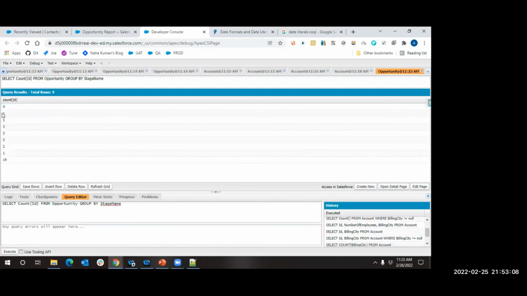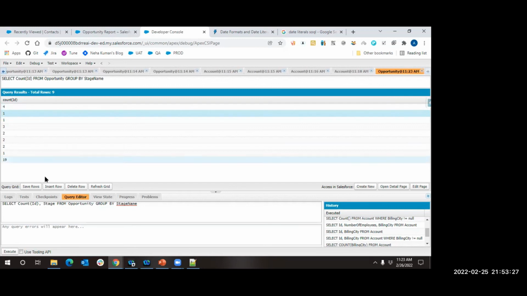If you see here, it is telling me 4, 1, 1, 3, 2, 2. Okay, but I do not understand this. It is giving me the count, but what is this for? Then we have to understand that this count is for a corresponding stage name. For a corresponding stage name, there are 4 records. For some other stage name, there is 1 record. But how will I know for which stage name? Then query for that specific field as well.